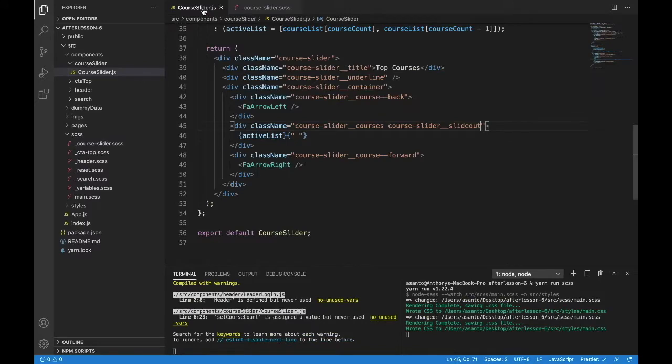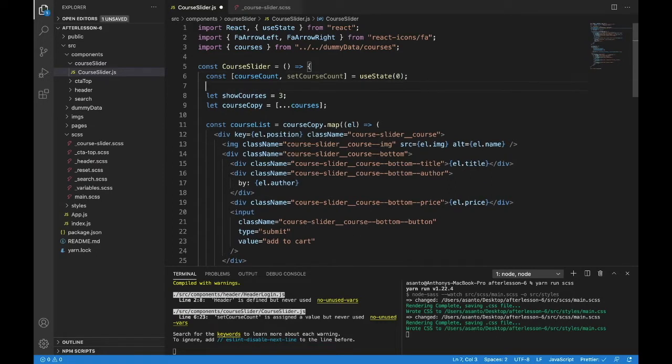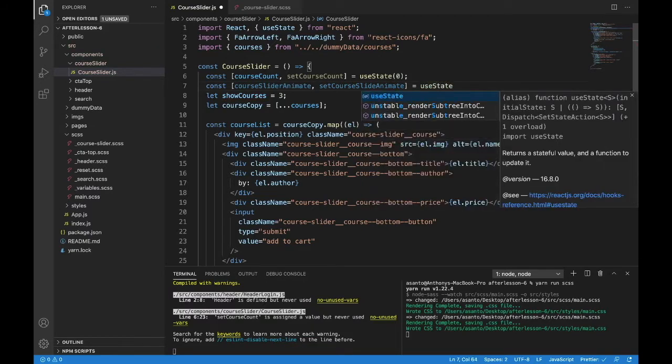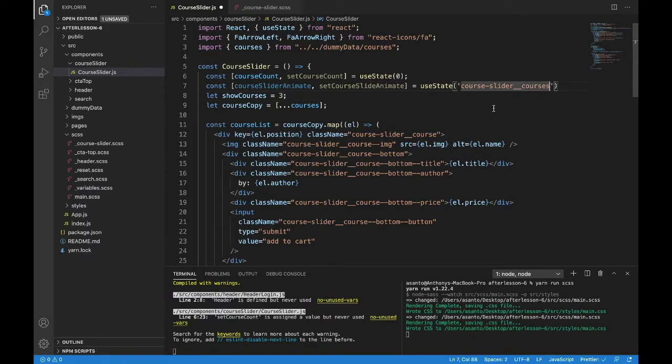We'll head back into courseslider.js over here. All the way on the top, we could do this right after the course count. I'm going to make another const, another useState variable here, and it's going to be a courseSliderAnimate, and then setCourseSliderAnimate. And we'll set that equal to a useState, and that will be the initial state of the course slider. So we'll want its regular value, which is just course-slider__courses. And we could trigger this to add the animation to it as well by using our useState here, our setCourseSliderAnimate.